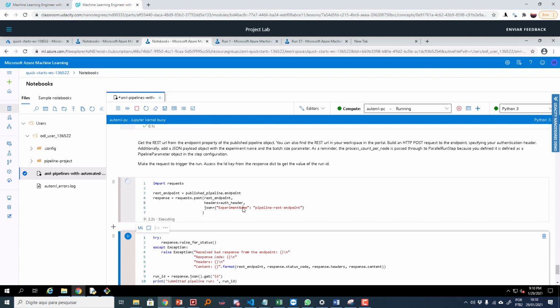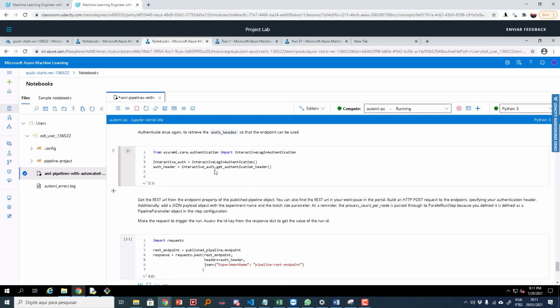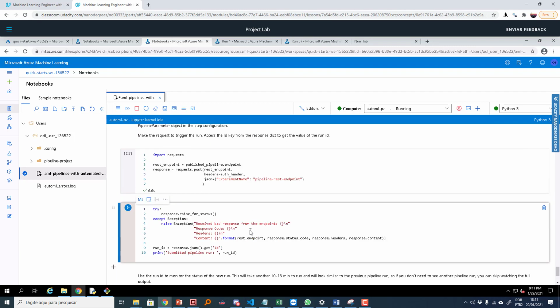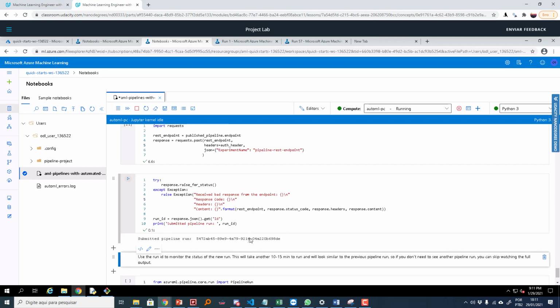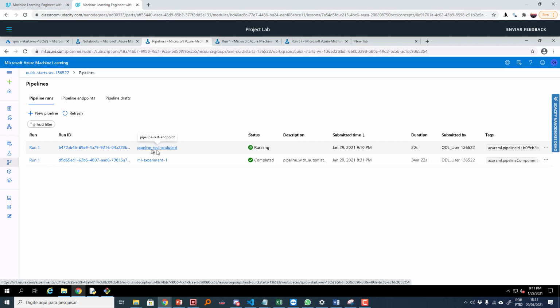This is the experiment name, pipeline REST endpoint. You just get the authentication header here before. And let's see. Okay, submitted pipeline. We have the request here, and we have the response. So we can see here in the pipelines that it was just triggered using a REST API to trigger this pipeline.